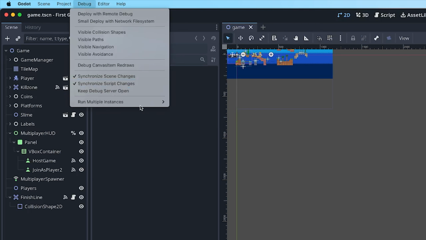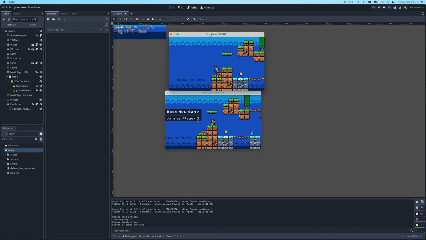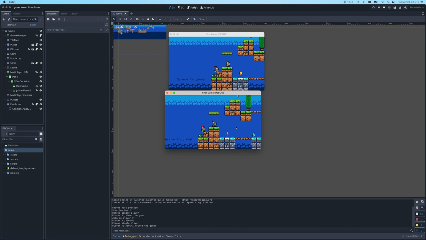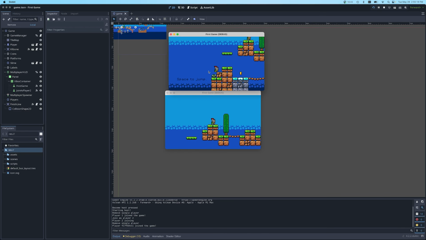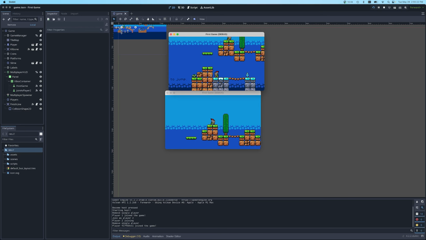And let's just do a quick test run to make sure that we have a good solid starting point. So hit debug. We're going to run 2 instances, hit play, and we'll host a new game and join as player 2. And as you can see, we have a nice little simple multiplayer game. Okay, so that's where we left off in the last couple videos, so we know we have a good starting point.